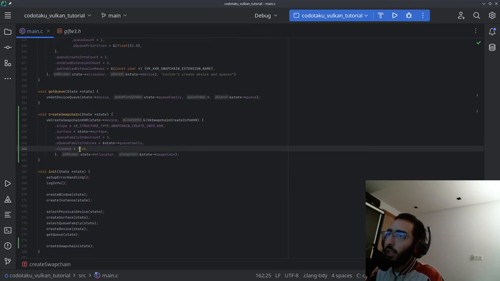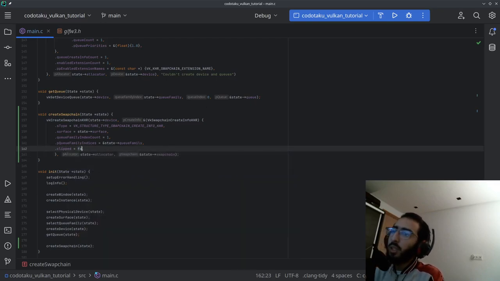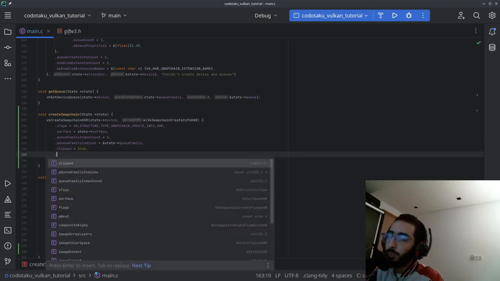But the thing is, sometimes you may want to read the swap chain. In some use cases, you may want to read the swap chain image, like the pixels. You want to read the pixels although the image is obscured, okay, then you have to set clipped to false. But in our case, and in most cases, you can just set clipped to true.